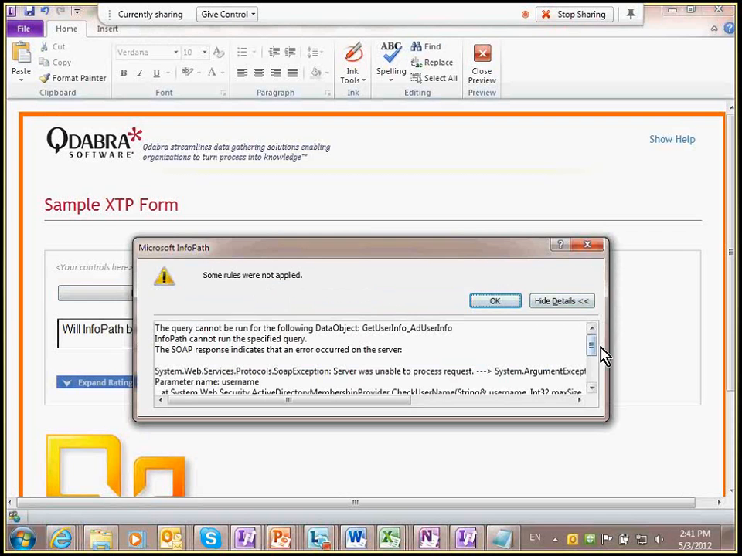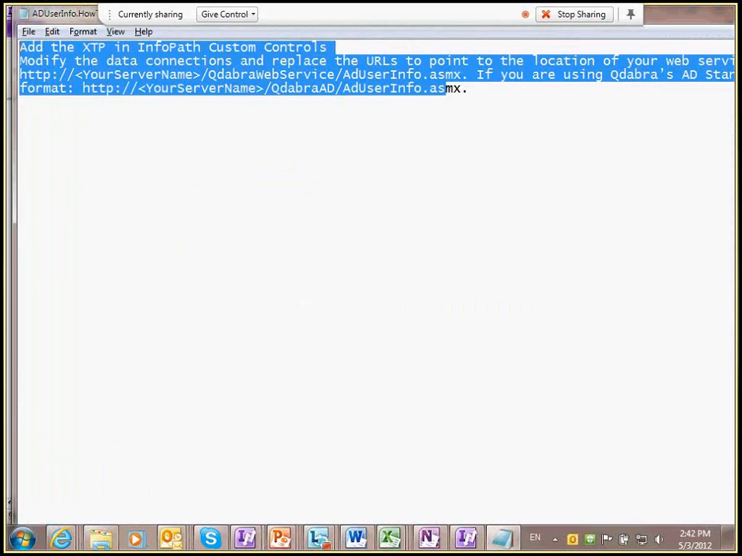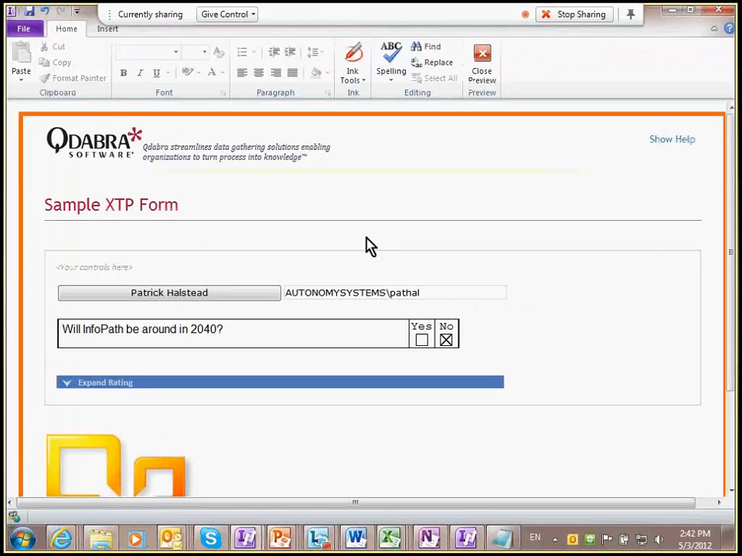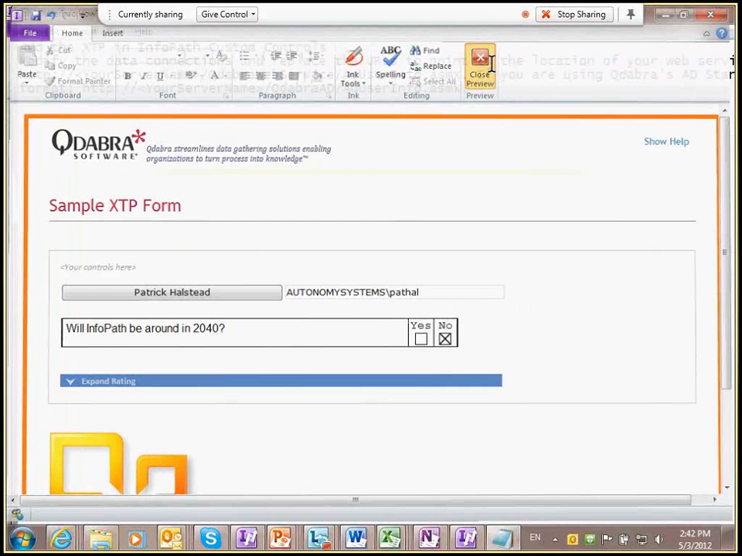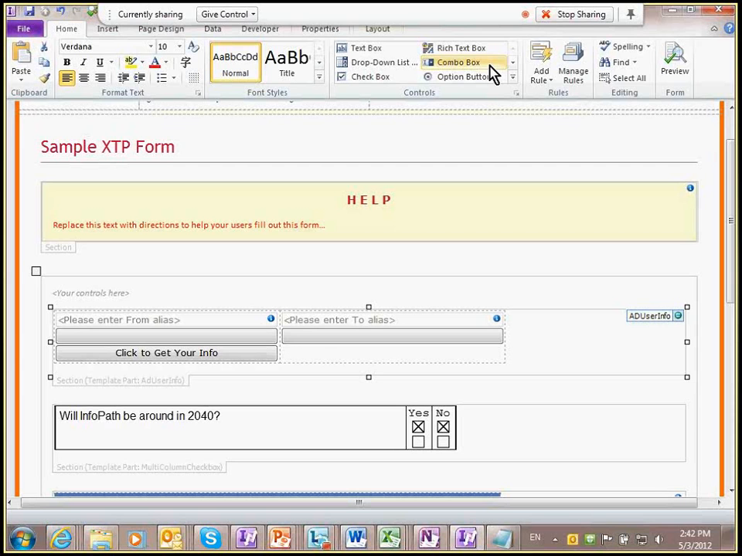Okay, well that's not working, so we'll skip this part of the demo. But there's probably some instructions I need to read here on this. But if you have any problems with these XML template parts, feel free to just send us an email. Okay, so that's the second one, is the ability to automatically get your information there as part of the Active Directory web part.